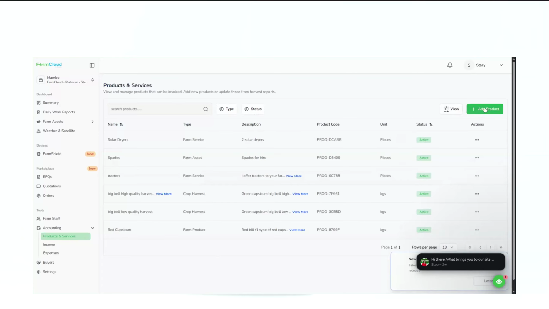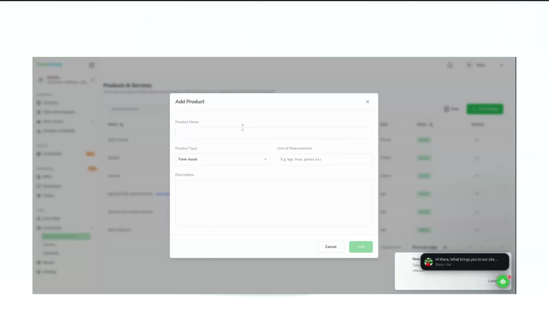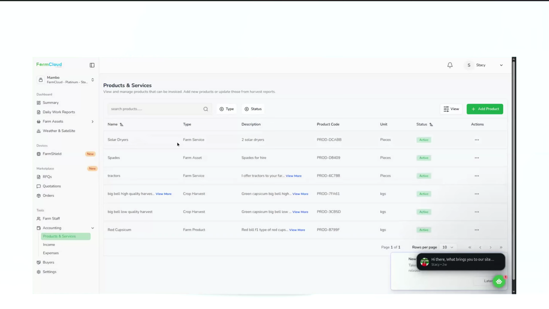So to add manually, you press this add product button, and then you have to write the product name and the type. For type, we have asset, service, and then the farm product, and also the unit of measurement and the description. Then you add. It's quite straightforward, and you get this interface for showing you your product, which now you can take actions on. You can read it, archive, or delete a product.